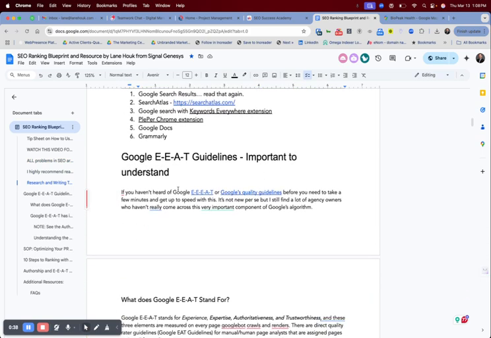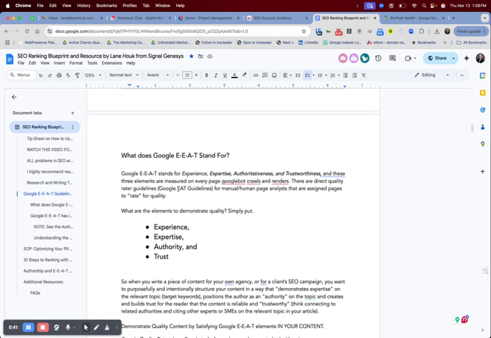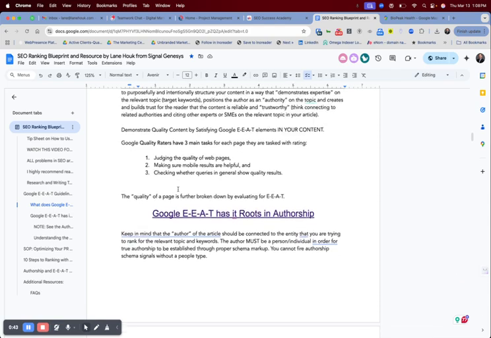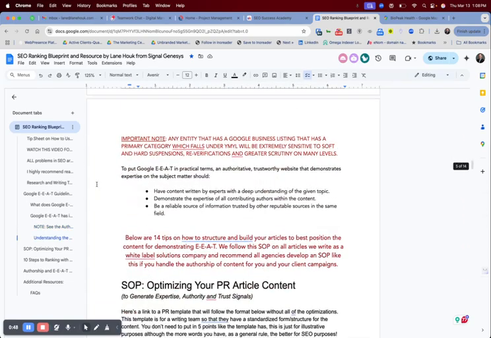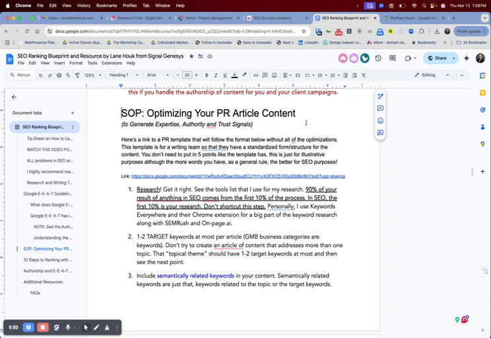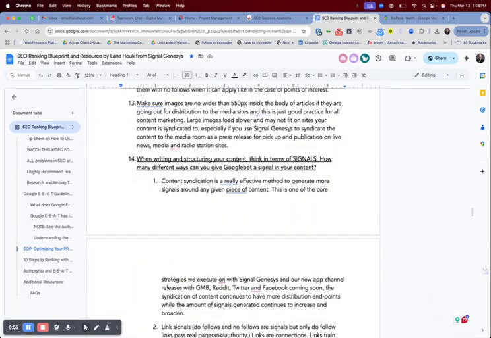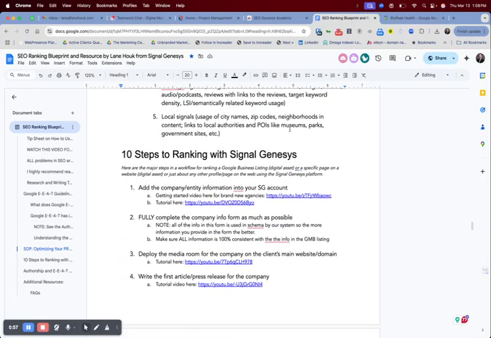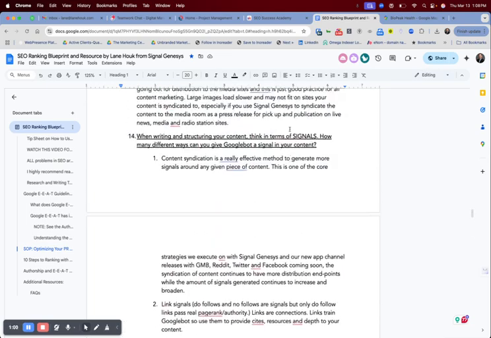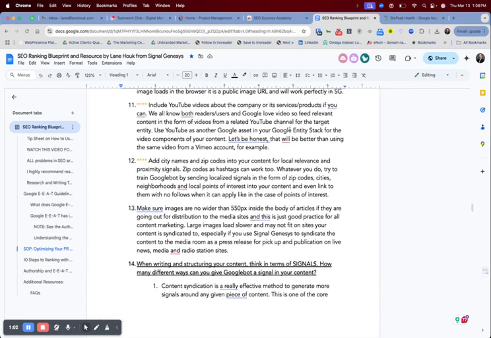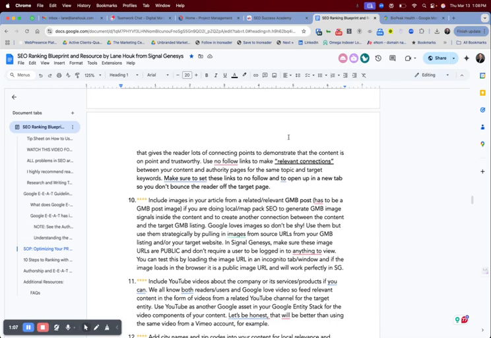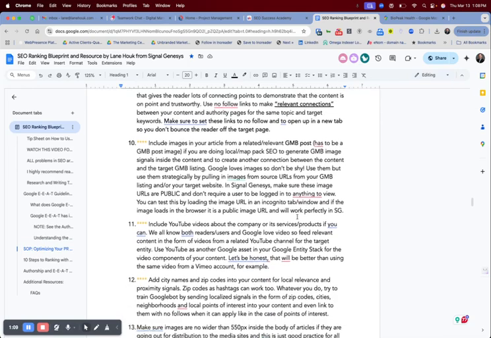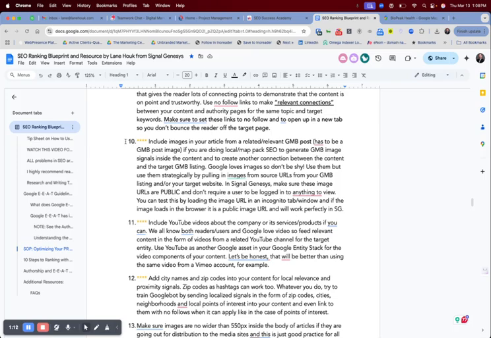Understand Google EEAT. If you don't understand it, this is at least a good high level overview. Understand authorship. But then I get into this SOP here, optimizing your PR article content. I've been teaching these 14 tips since 2021, 2022. One of them is really easy, and I'm going to focus on it for you today. That's a really good local signal that you can generate on demand and then really amplify and drive authority to, using Signal Genesis. And that is tip number 10 here.